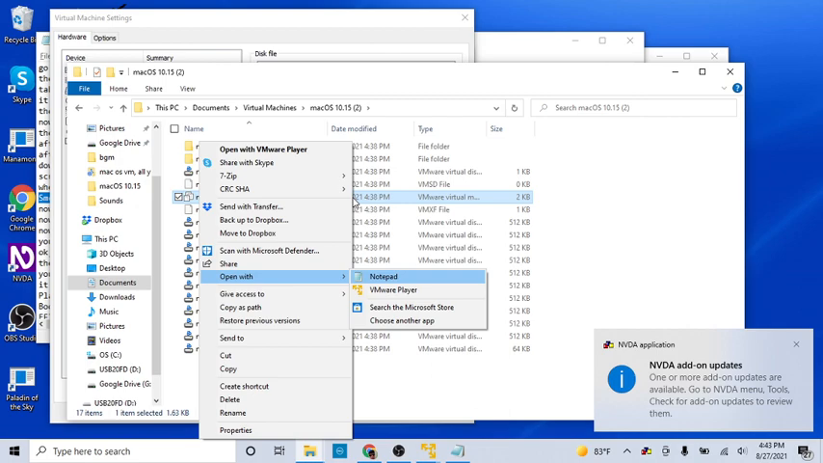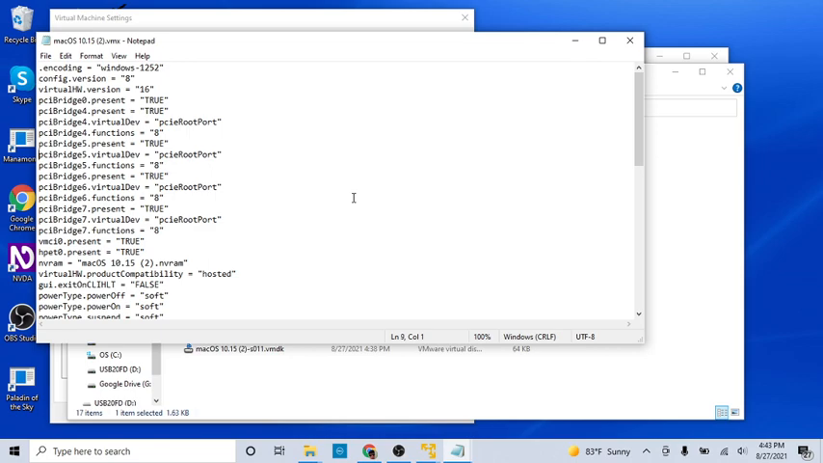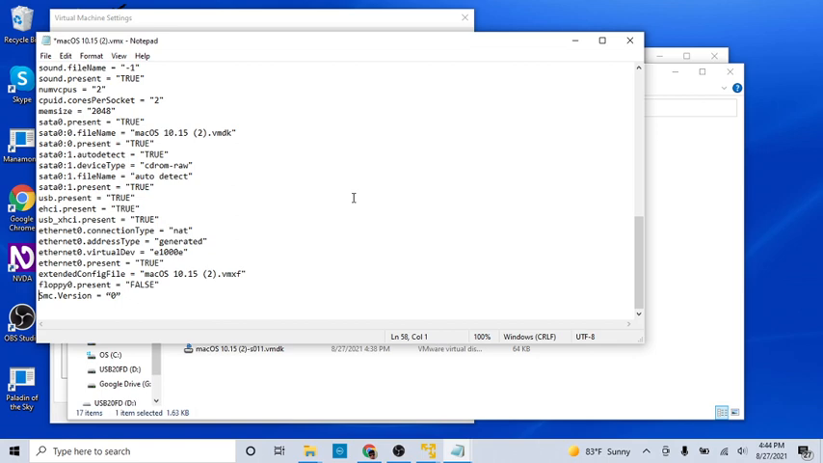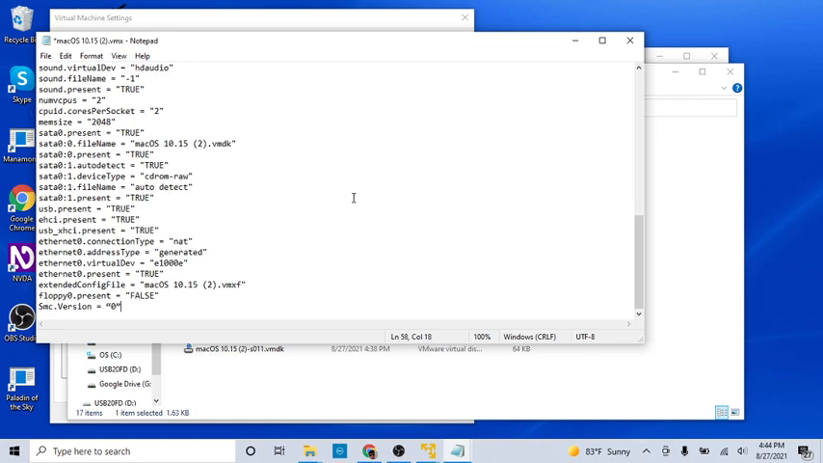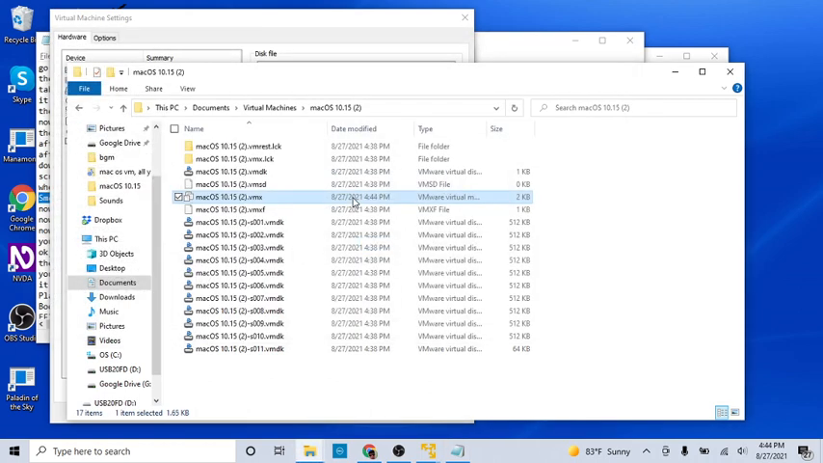You're going to have to click Notepad. You're going to have to scroll all the way to the end of this, and then you're going to have to press Control V to paste. smc.version equals 0, and then you should be good. All you have to do is press Alt F4. It's going to ask you if you want to save this. You're going to have to click Save.